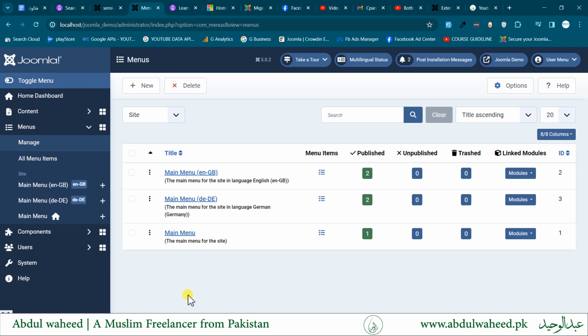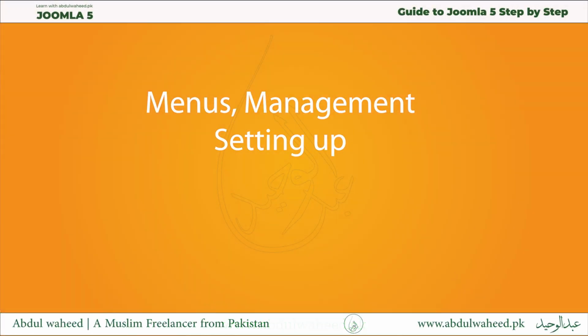2 menu items. The menu list provides an overview of menus available on the Joomla site. This includes the details of each individual menu's number of items published, unpublished, and trashed, and the names of linked modules. The process for adding a menu to the site is normally as follows.